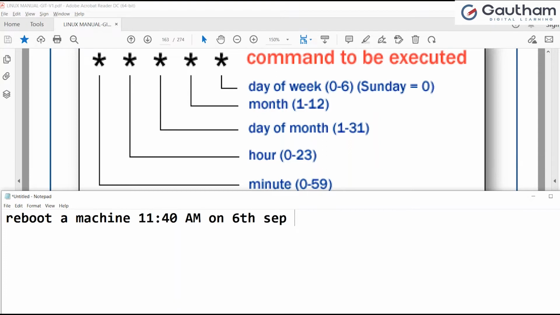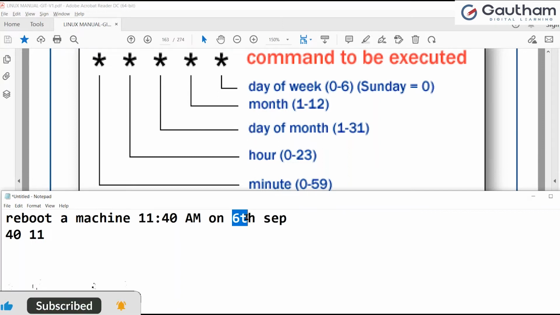So how do I have to put this? See, first field, I have to put minutes. How many minutes am I asking? 40 minutes. So I'll say 40 minutes. A single space between two fields is enough. How many hours? 11 a.m. If it is 11 p.m., I'll give 23. 11 a.m., 40 minutes past 11 a.m. On which particular day? What is the day of month I am asking? 6th. So I'll say 6th.